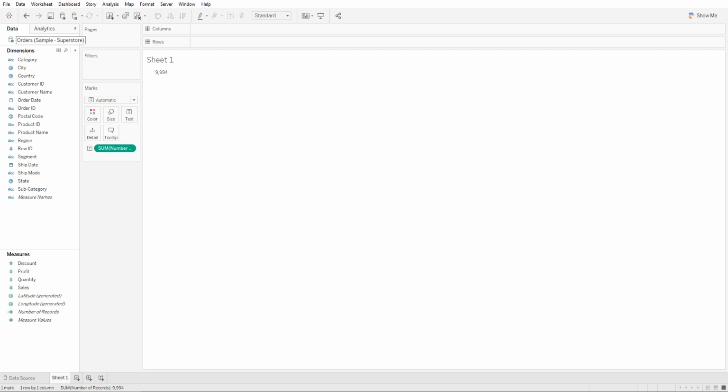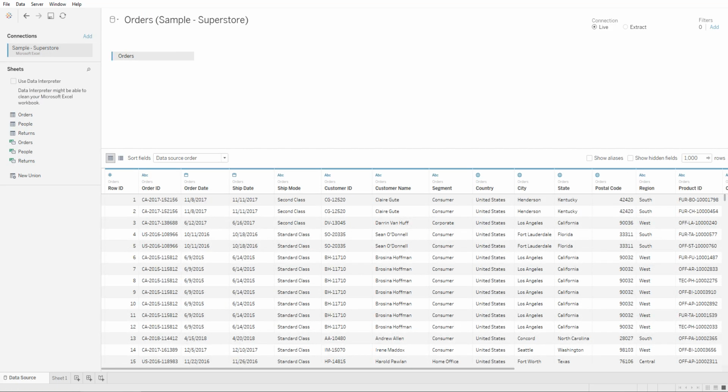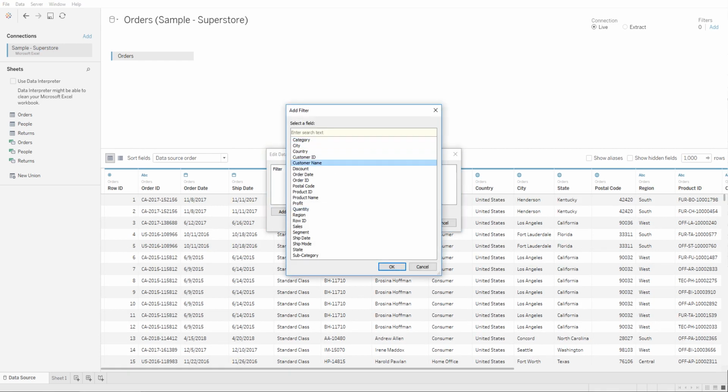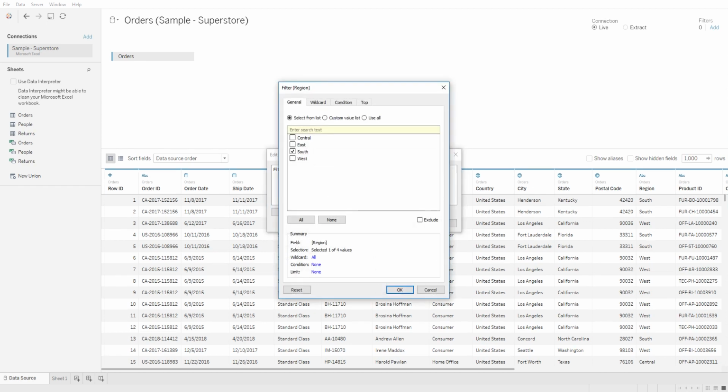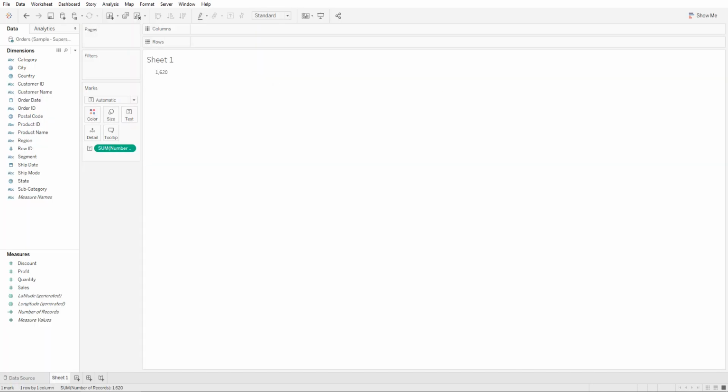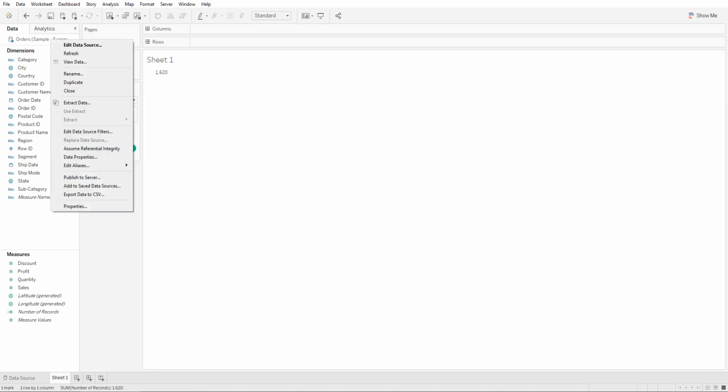So to create one, here's one way of doing it. You can go back to the data source view, and over here where it says filters, we can add the filters. So let's say we're only working with the South region. If you select South, press OK, as you come back here, you're going to see that it has decreased from 10,000 records to about 1,600 records.